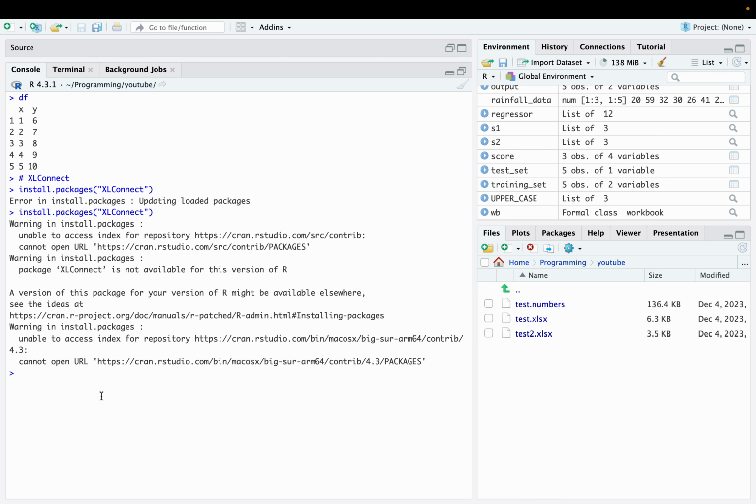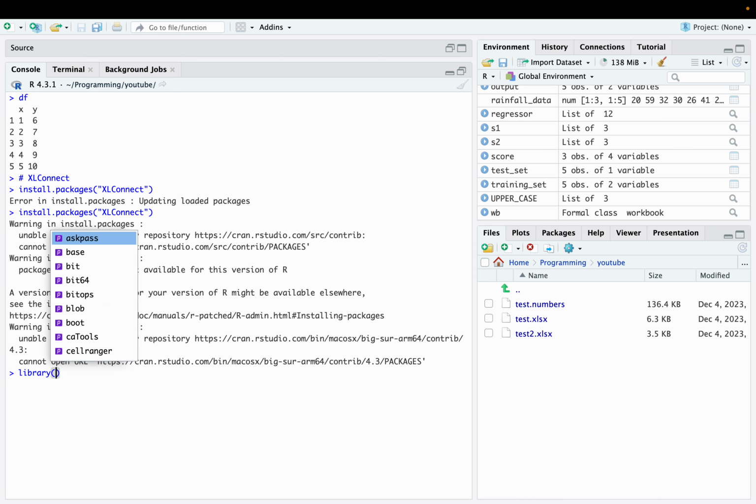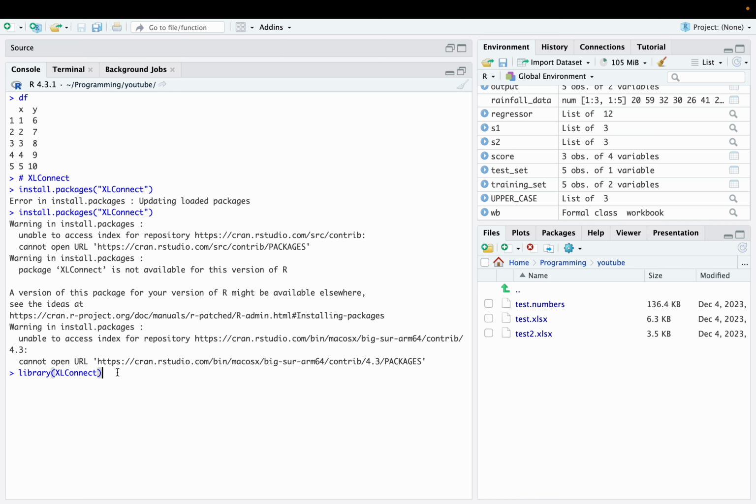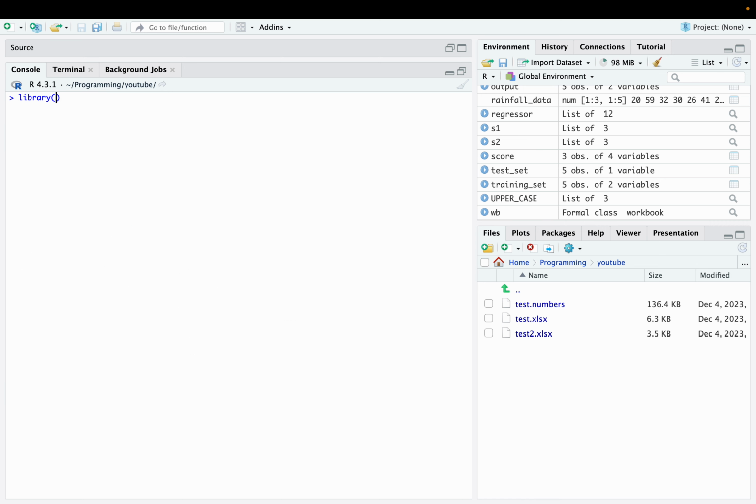Then you have to import that using library command, library, and then without the quotes XLConnect. Here you can already see the recommendation if it's already installed, and you just hit enter and that is now involved in your current operation. I'm just going to clear the page and import it again here.